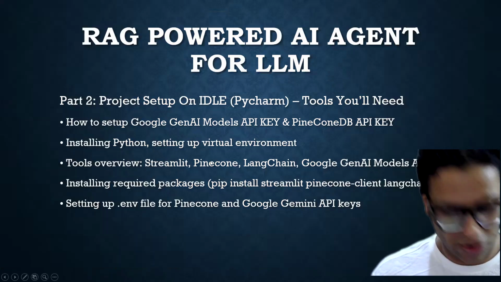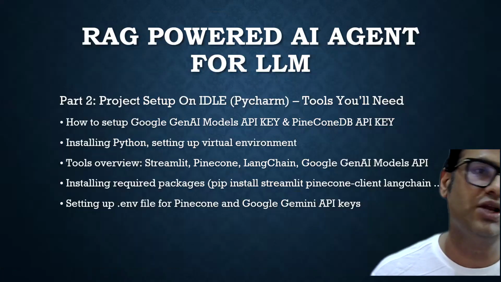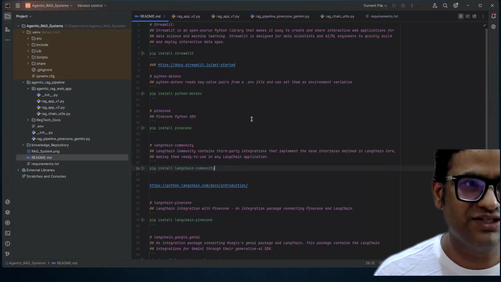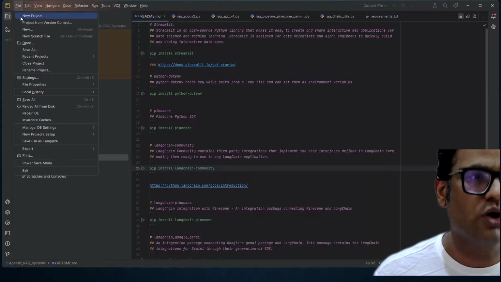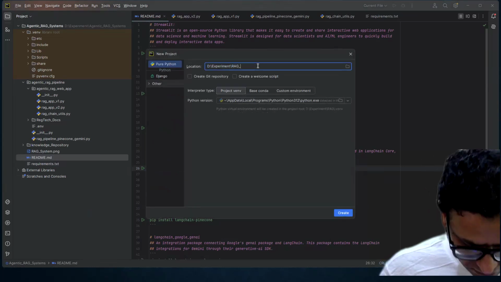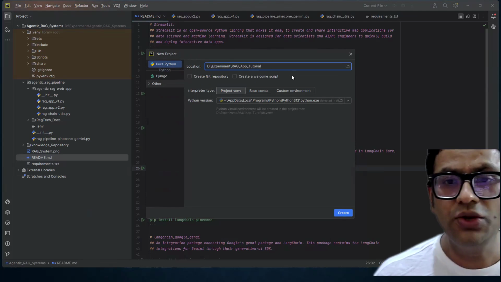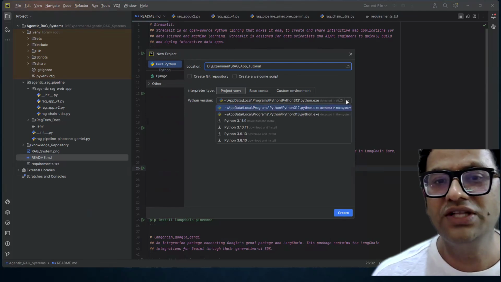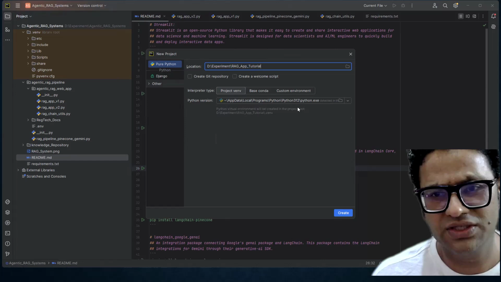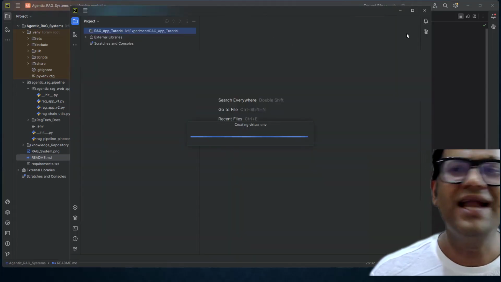We have Python installed. The next thing to do: there are two ways through which you can enable your virtual environment. The first is if you have PyCharm and know how to use it. The moment you click New Project, you can name it, say, RAG app tutorial. The moment you create this, right here you can choose which interpreter you want. I have both the 3.12 and 3.13 versions. I'm using 3.12.